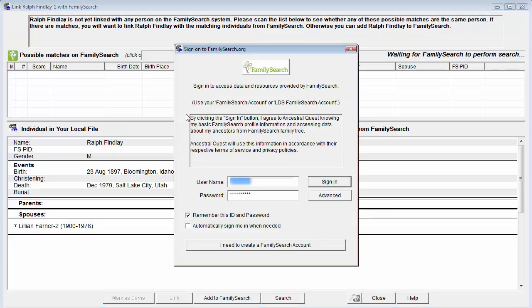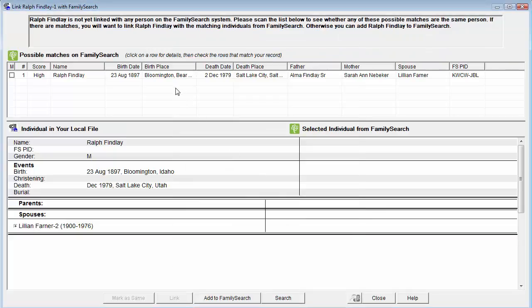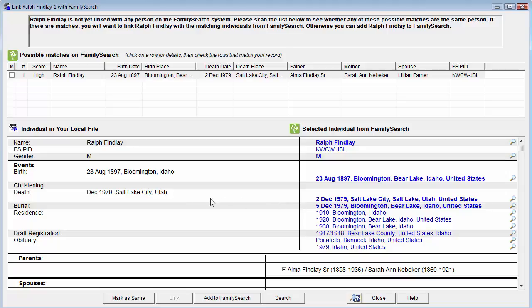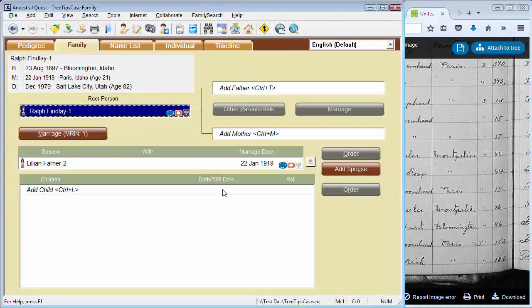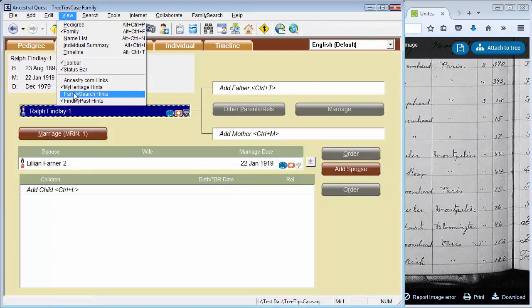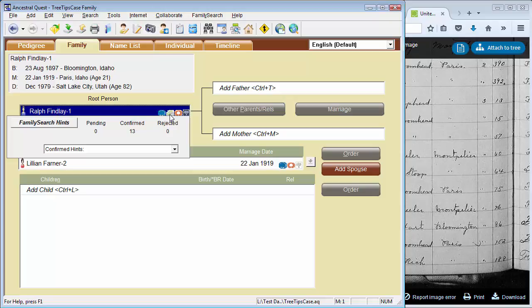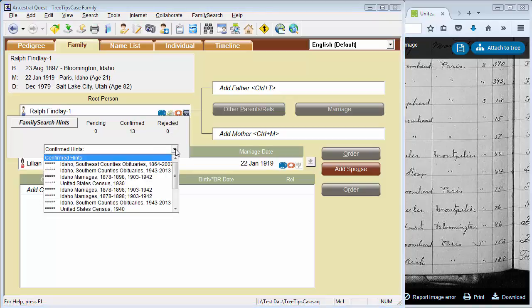I'll click the gray tree icon. It looks like one high confidence match. Let's verify that this looks good. The birth information and death information matches what we just pulled off of a couple of other records and out of my memory. And so I'm going to say that's a good match, and we're going to link it. Now that he's linked to FamilySearch, let's turn on the FamilySearch hints. And we have hints for him. Let's take a look at what hints are available from FamilySearch.